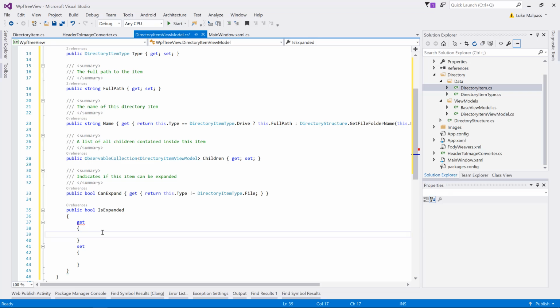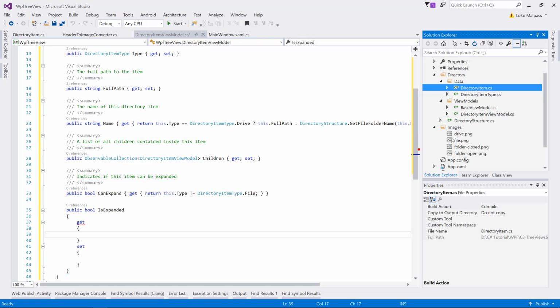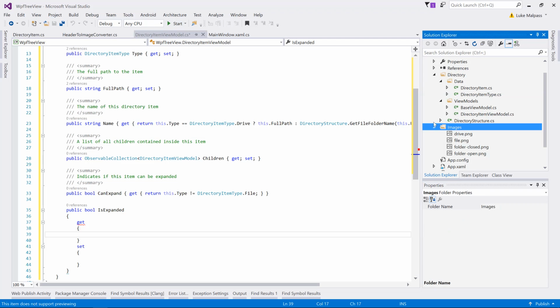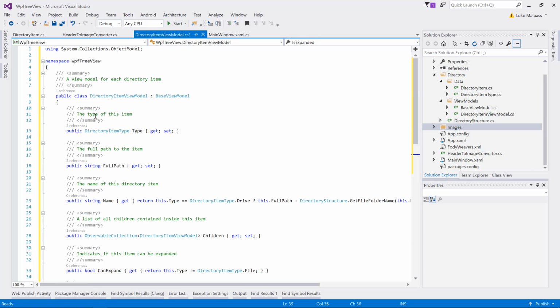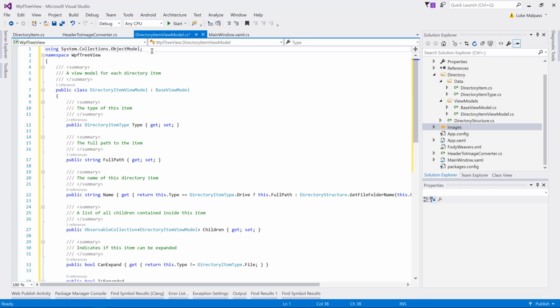So we want to know if it's expanded. We're going to add a dummy item still, like a null item, so we can show this icon. So we need to find the children and make sure we've got some first with a question mark, and get the count. We should be able to, oh, we haven't got a link included. Oops.